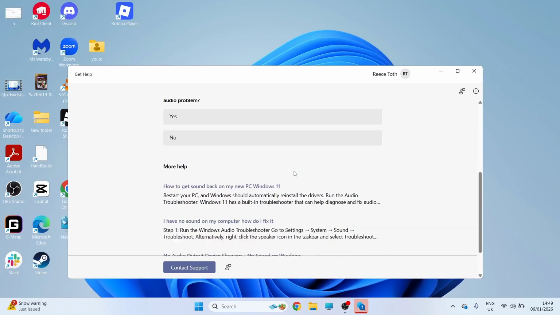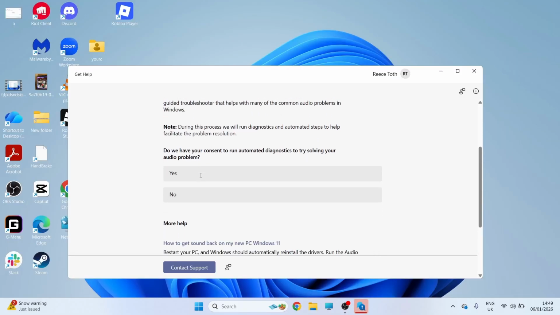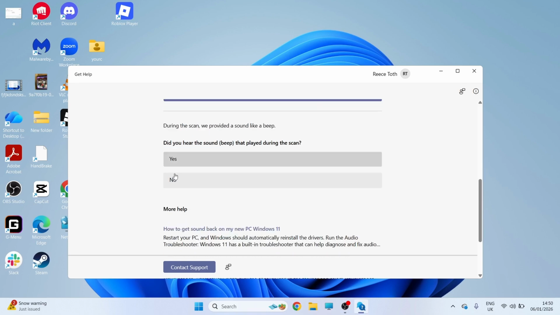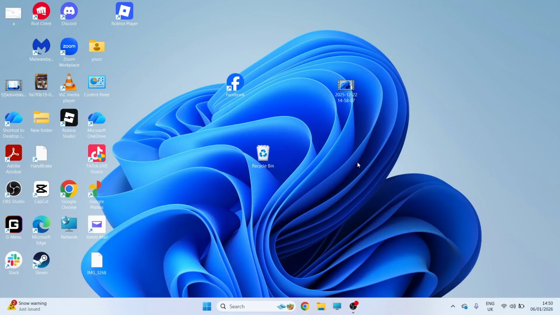You can then scroll down this page and it says, do we have your consent to run diagnostics? Click on yes. And then you can just go through the steps here to try and diagnose any issues with your sound. So it's going to say, did you hear the beeping sound? You can either select yes or no. And that's the first way to go and solve this issue.